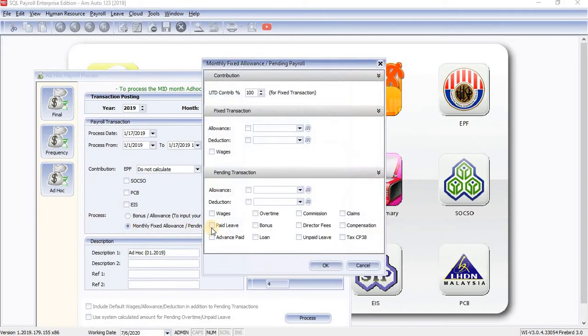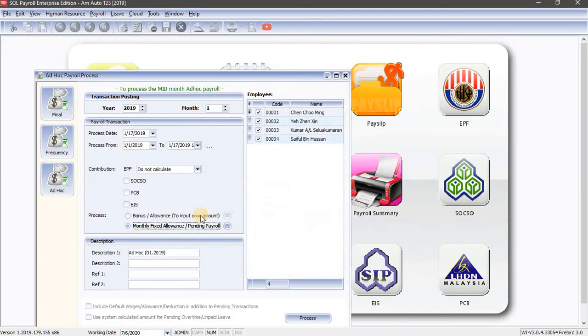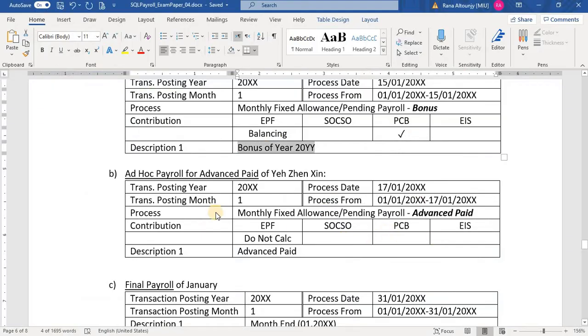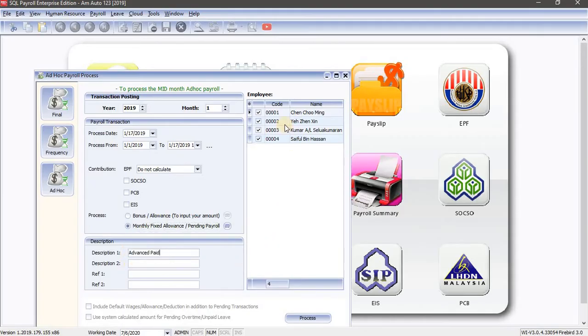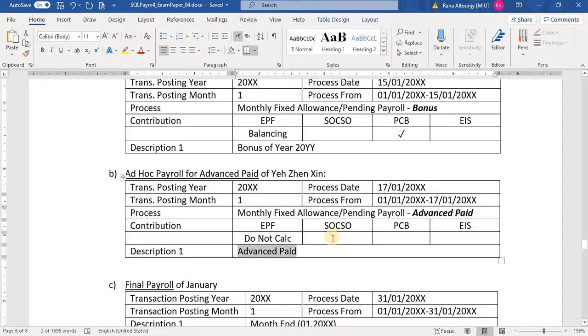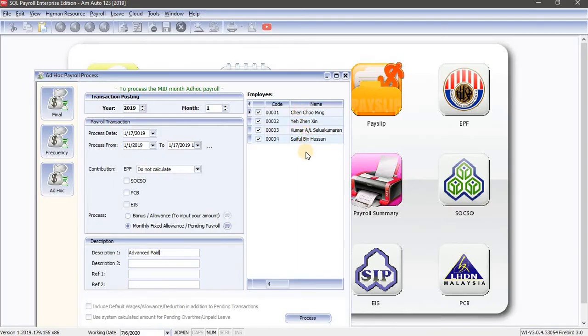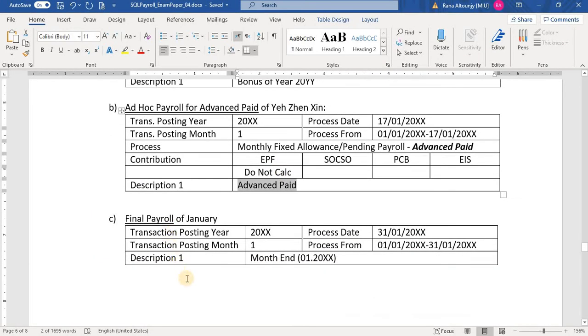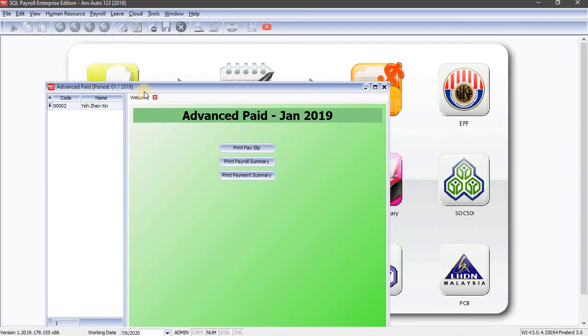When we click here, we have to click the advanced paid. Click OK. The ABF doesn't calculate, so PCB and EIS, none of it. Description is advanced paid. For all of those we already have, you just keep them all ticked. If anyone gets advanced paid, it will process. Anyone who didn't get it will be okay. You just do process. Then the last is the final payroll of January.